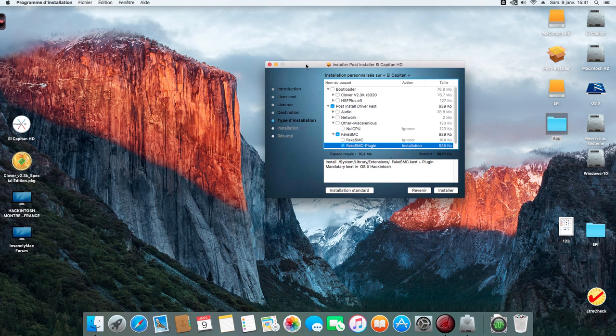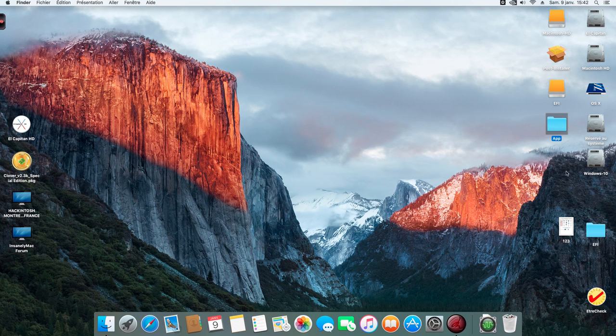So this is the end of the explanation, guys. You select your network, your audio, and the fake SMC. That's it, guys. This is the PKG installation, and you need to run the PKG installation inside your new desktop, your new OS X 10.11.2. This is the finish.